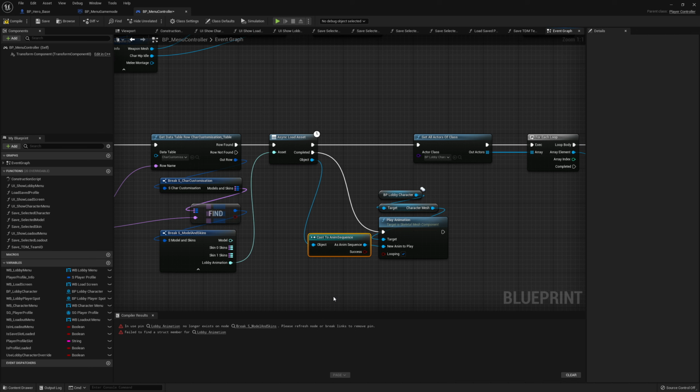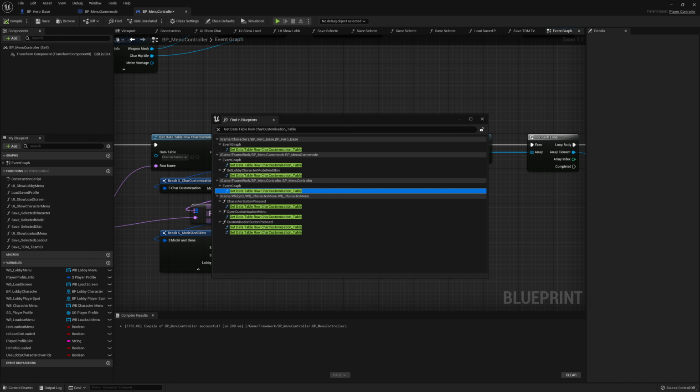So this should be good to go. That wasn't really too hard. And let's see, there should be 1 or 2 left. So let's grab our find results again. And we actually have our character menu. So let's double check and see what's in here.